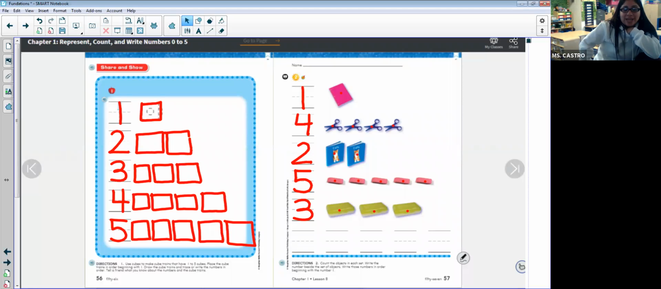Our next job, we have to put the numbers in the right order. So the first number is going to be 1. So down below, you're going to write the number 1 on the first line. Now, when we count, think of what's going to be the next number. We always count 1, 2. So the next number that we write is number 2.